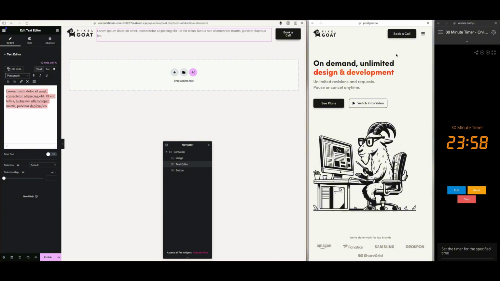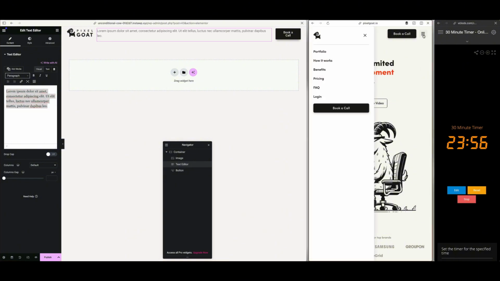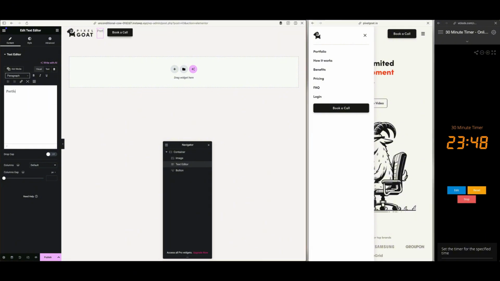And I basically need these links. Portfolio, how it works, benefits, pricing. Portfolio. How it works. Benefits. Pricing.